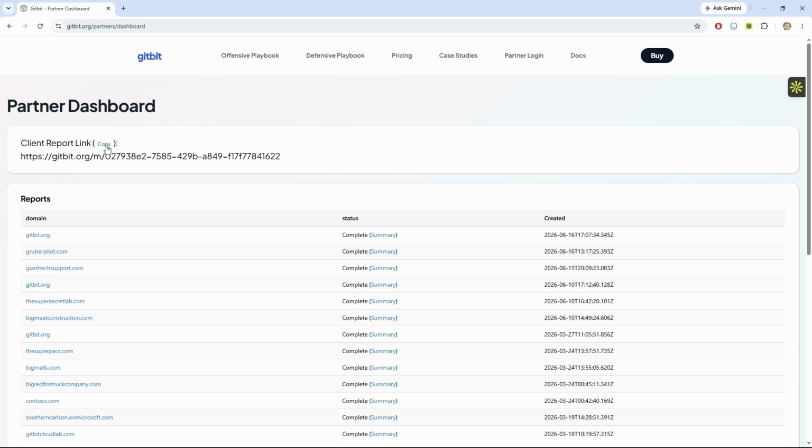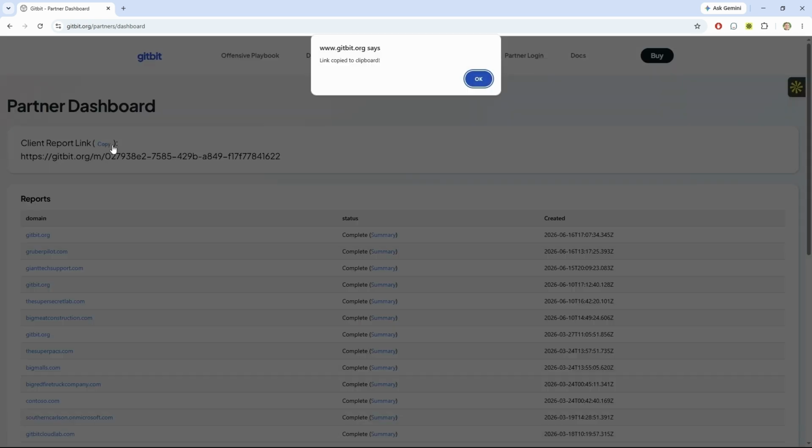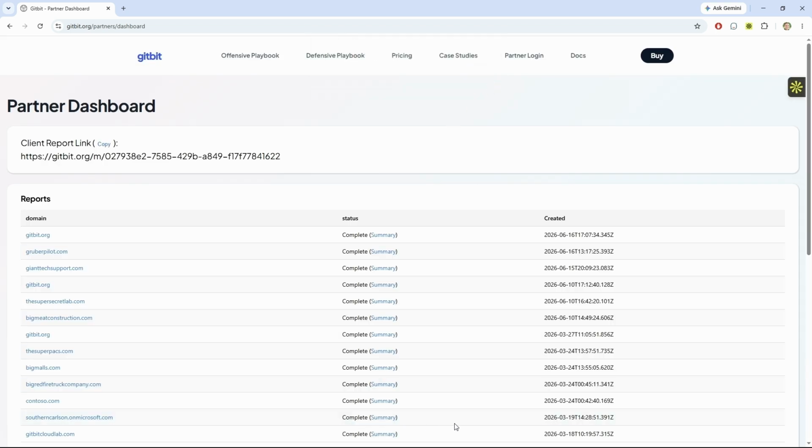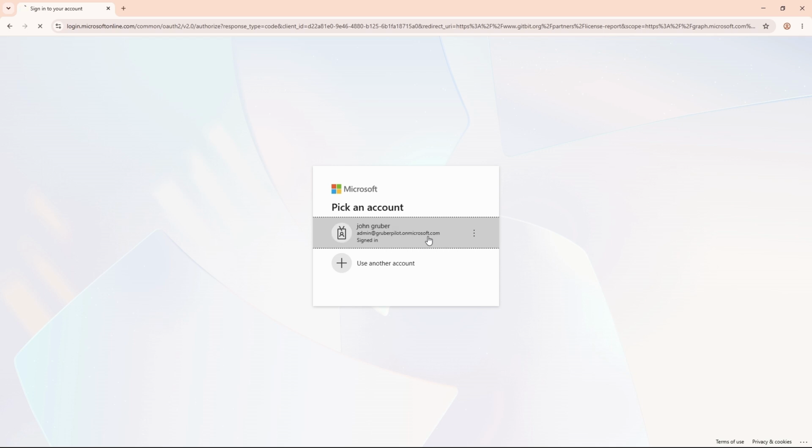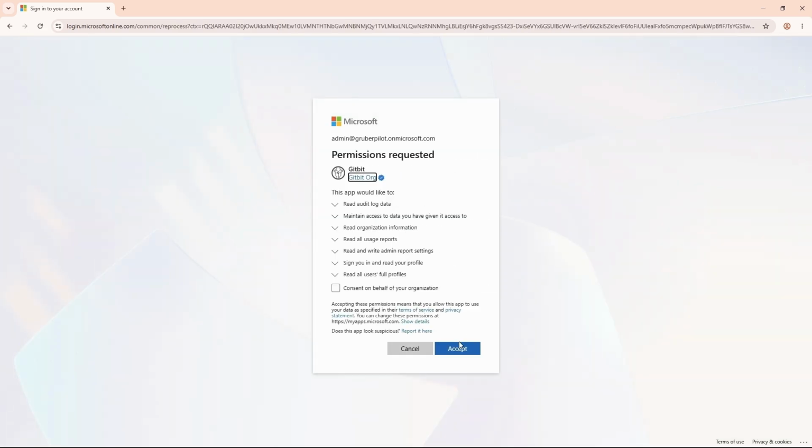Everyone who follows your link will generate a report that only you have access to. So I'll just copy this link and pass it to a prospect who will go to it. Once the prospect follows the link, this is what they'll see. They'll get prompted to approve the permissions. Once they click accept, the app will start gathering information.